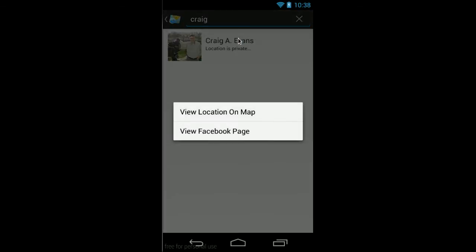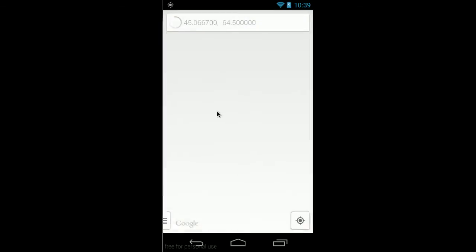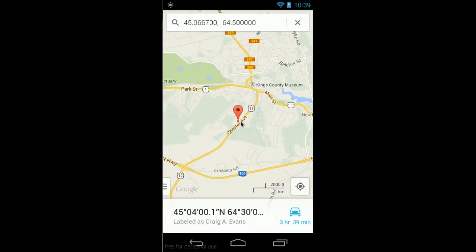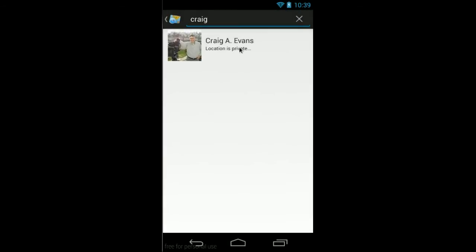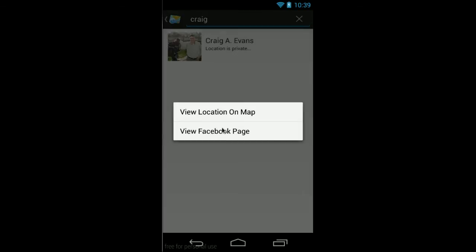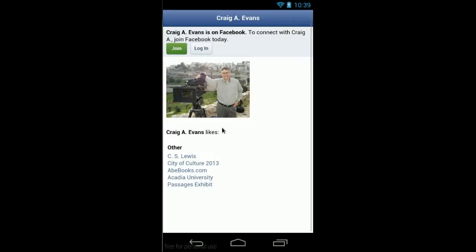So let's say we wanted to see where Dr. Craig Evans lives, which is not so private because he's a professor at Acadia University. If I wanted to see where he's located on a map, I could do that and bring up Google Maps. Or if I wanted to see his Facebook page, I could do that and open up a browser. I'd want to log in to Facebook to see all of his information.